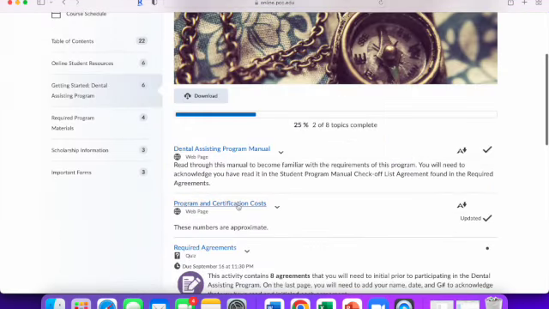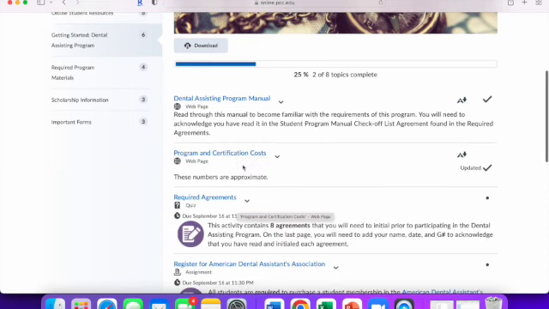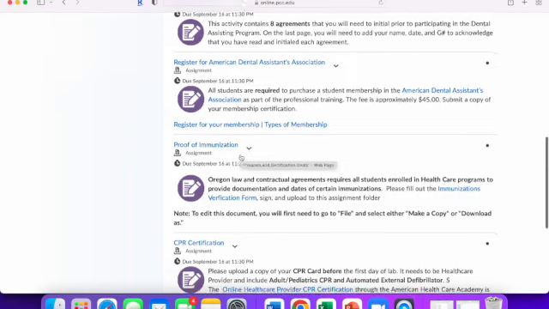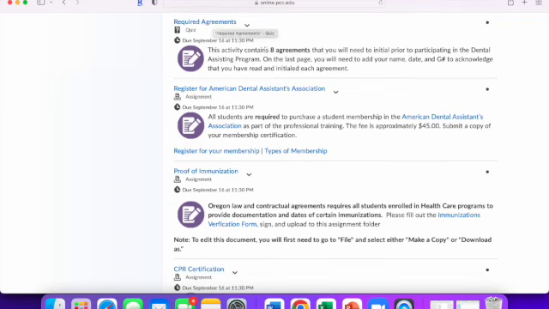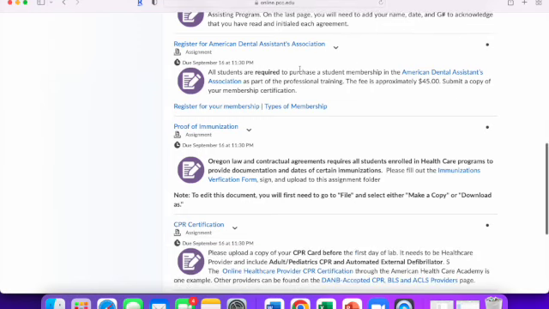Then we have program certification and costs. That's a breakdown of the approximate costs for the program. And then these next pieces here are some things that you will need to complete. They are set up online as quizzes or assignments, and you will just need to come in and do them when you are able. These are required agreements. You'll need to come in and take a look at each of these 8 agreements and agree to them. You'll be registering for the American Dental Assistants Association.